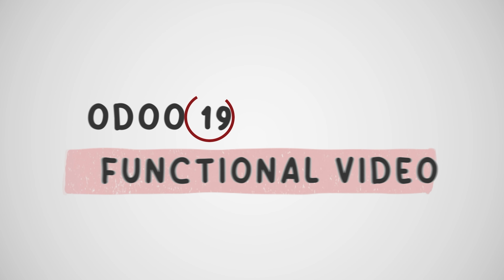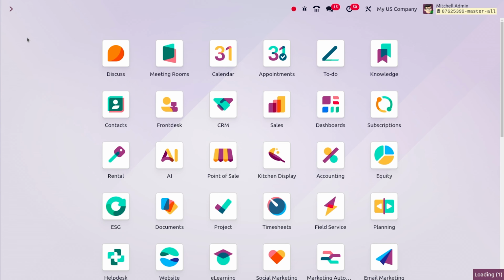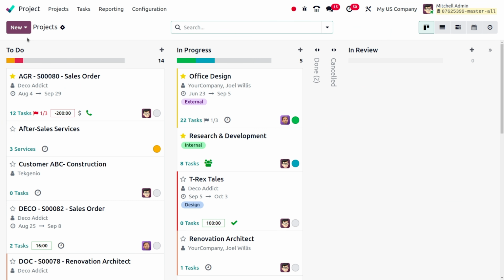In today's video, we're going to discuss consumer maintain buffer when calculating dependencies in Odoo 19 project module. Let's dive into the project module, and from the project module, let's consider the project resource and development.